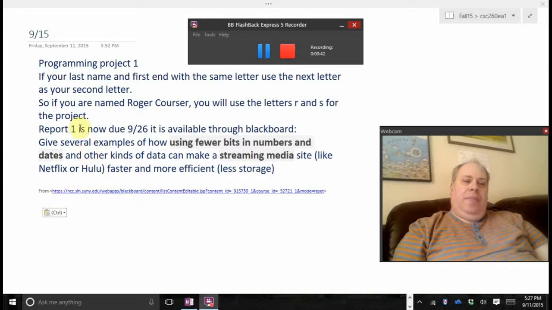Now, on Programming Project 1, some people have asked me what happens if your last and first name end with the same letter. You want to use the second letter, the next letter along. So if your name is Roger Corser, you'll use the ASCII codes for R and S for the project. So instead of using R and R, you'll use R and S. I hope that clarifies that point.